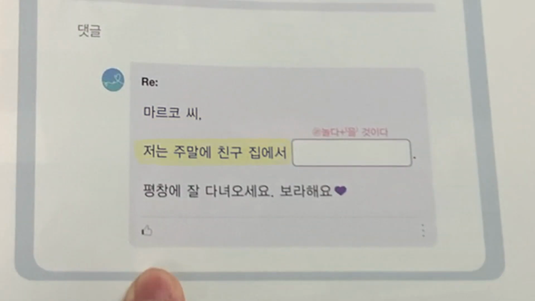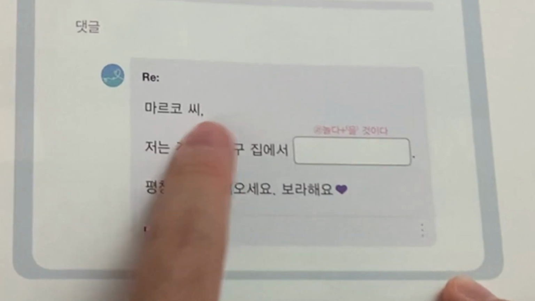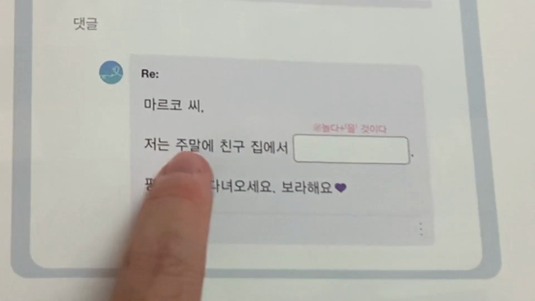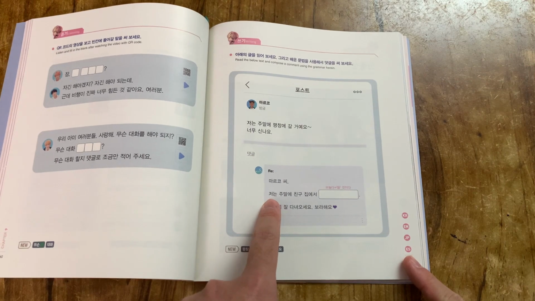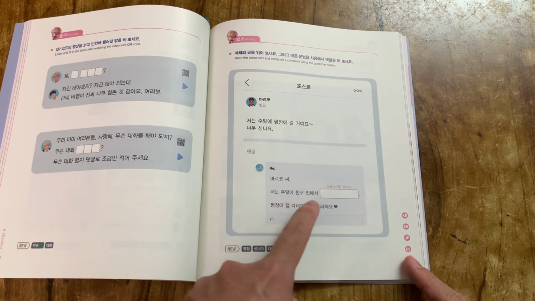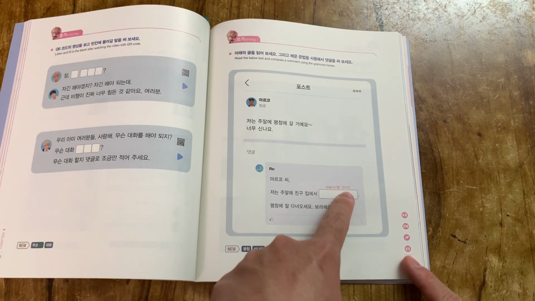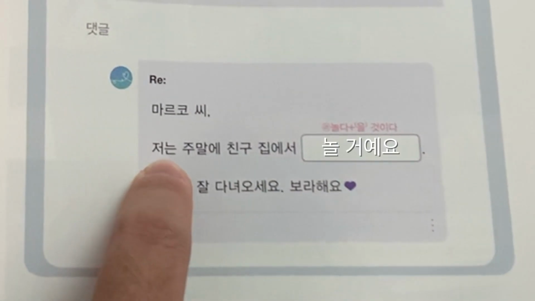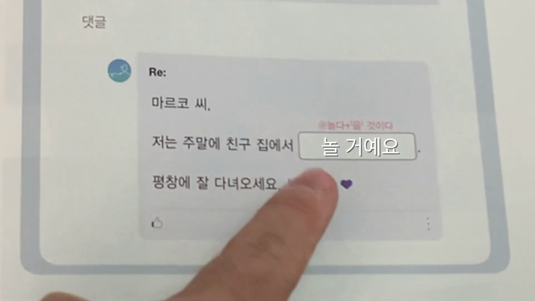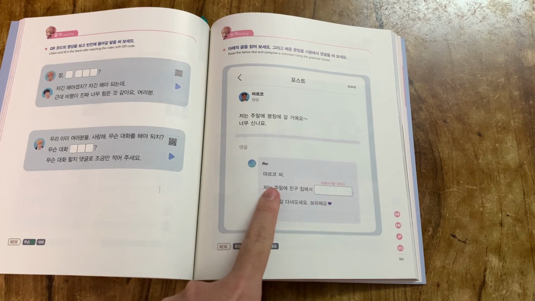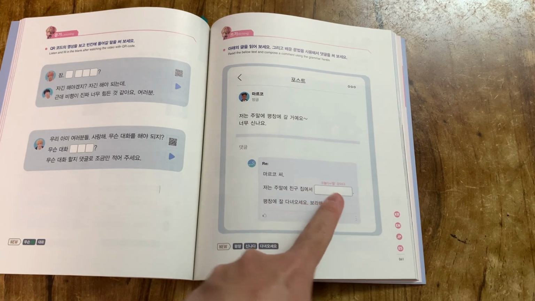So 마르코 씨, 저는 주말에 친구 집에서 I on the weekend at a friend's house. So we have 놀다, so to play, as well as 을 것이다. So we want to say 저는 주말에 친구 집에서 놀 거예요. I on the weekend will play at a friend's house.